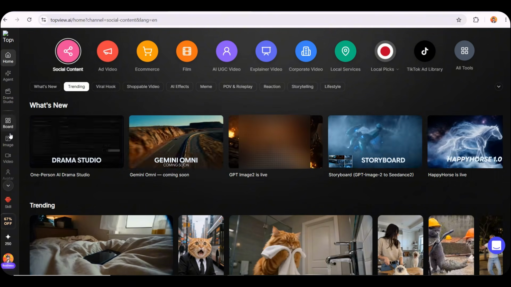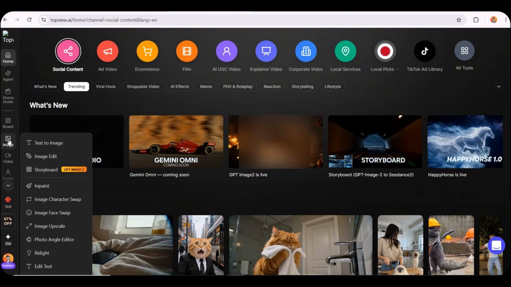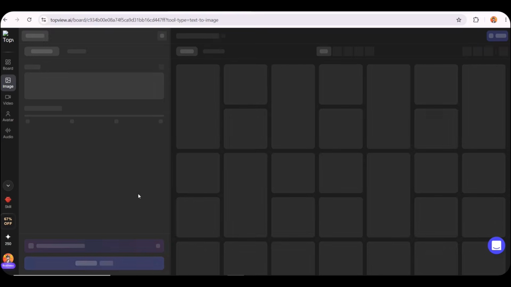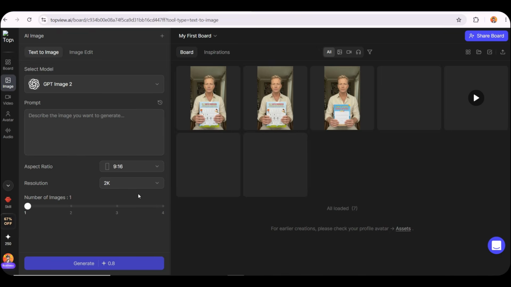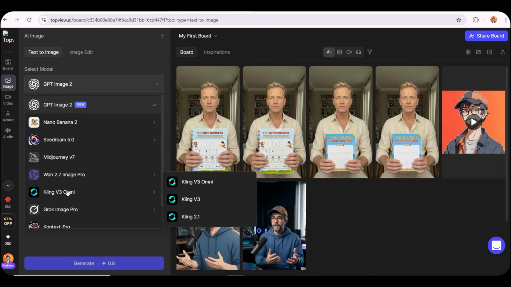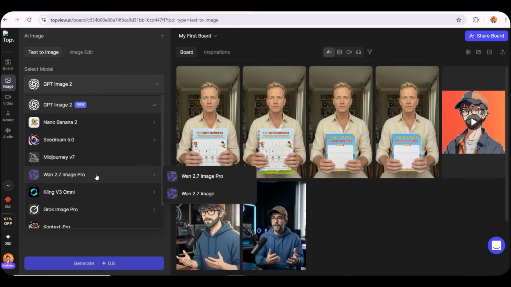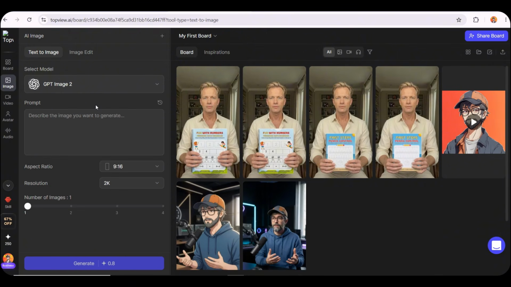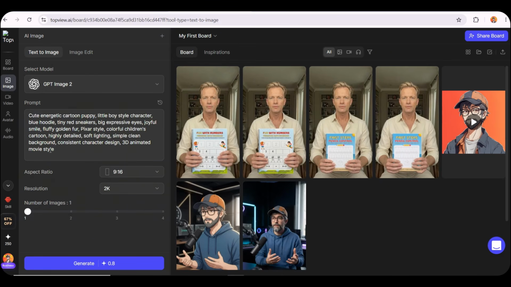Now I'm going to use the image section. All I need to do is choose text to image. Here, the first thing you need to select is the AI model that will generate your images. Let's test the GPT Image 2 model because it's currently the newest and one of the best models available right now. Of course, you can also try the Nano Banana Pro model that we always use on this channel. After that, all we need to do is paste the description that ChatGPT gave us into this box right here.